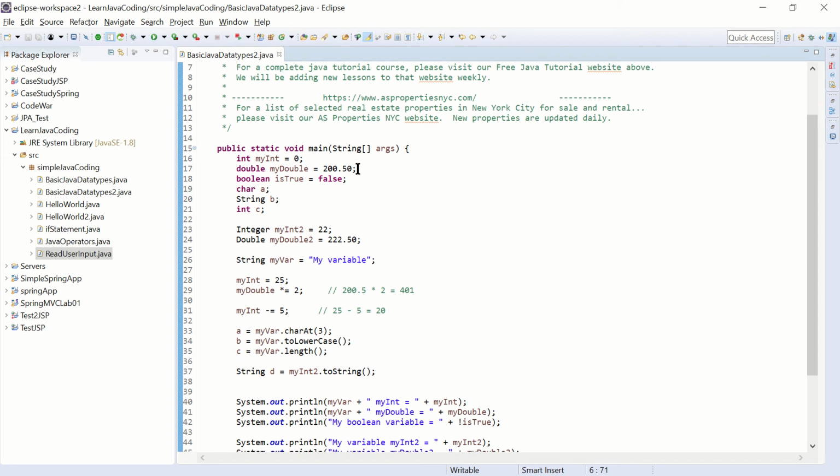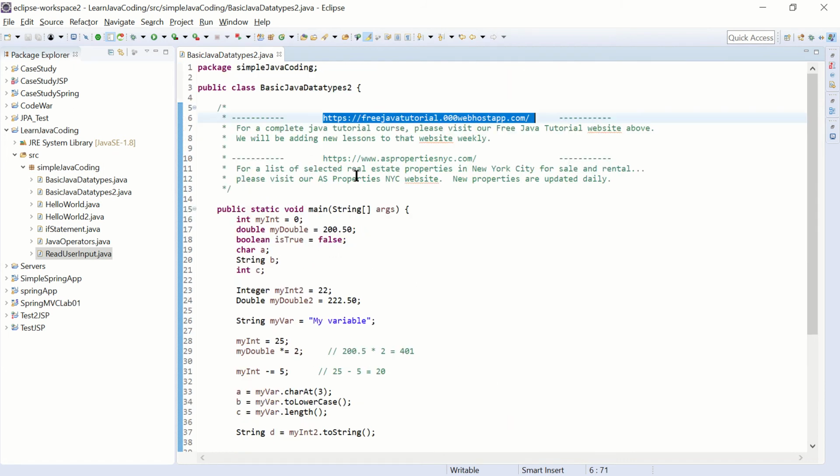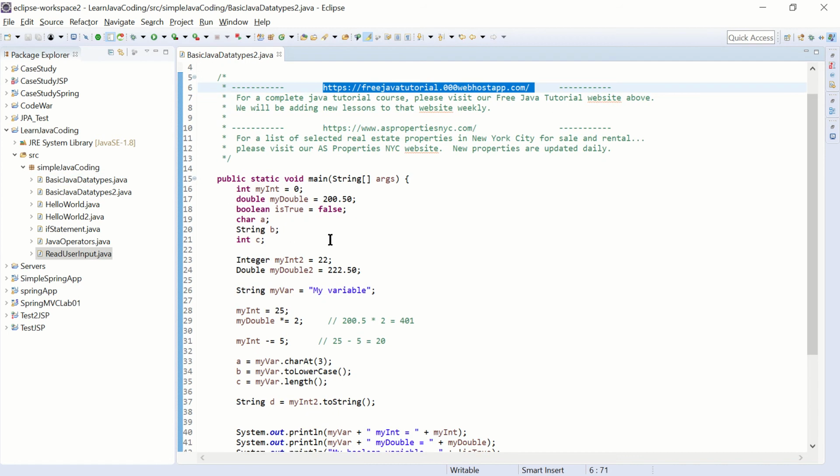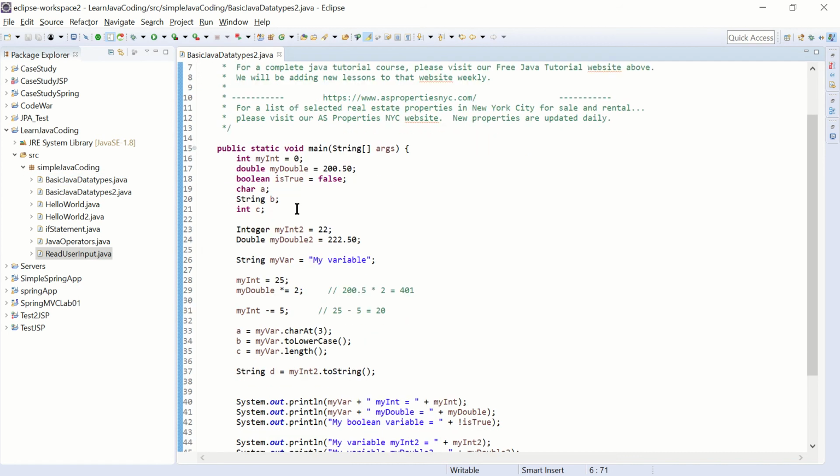So this is our program right here. The name of the program is Basic Java Datatypes 2. The 2 is for the shorter version of the video. The regular video is just the same name without the 2. So let's get started. You start with the public static void main. You're gonna have that in all your Java programs.